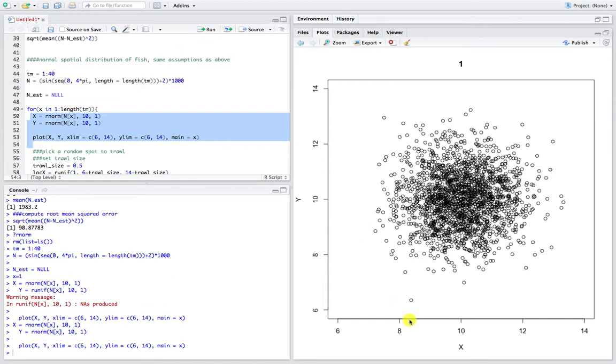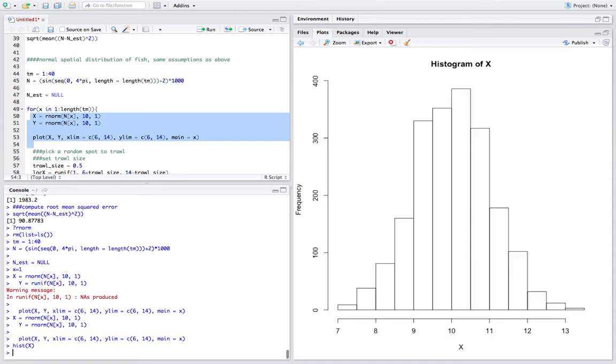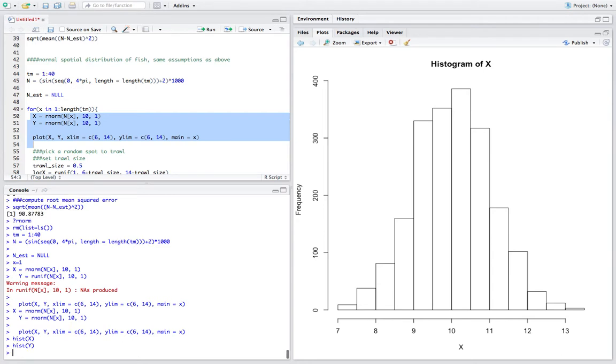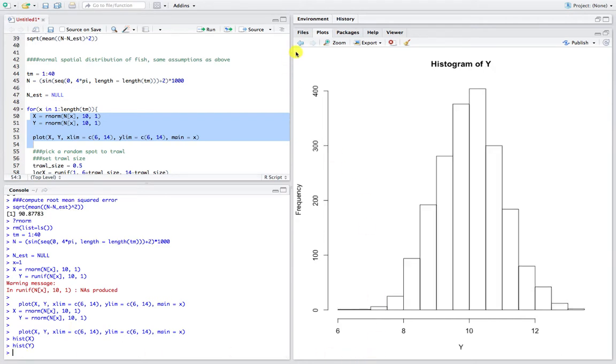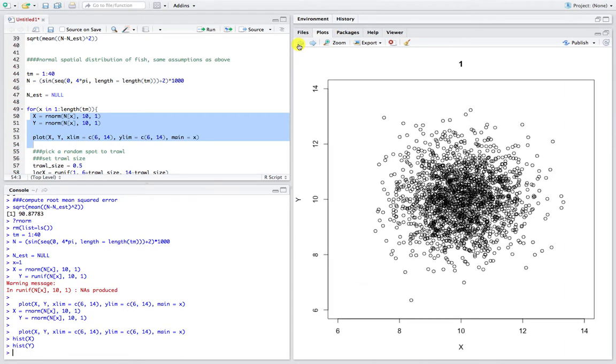There it is. So now you can see that the distribution is not flat or evenly distributed, but it's clumped together. That's because if I do a histogram of x, you can see that I have the normal distribution. And if I do a histogram of y, you can see I also have a normal distribution. And when I plot two normal distributions together, you get this sort of spatial structure. They're kind of in a group.